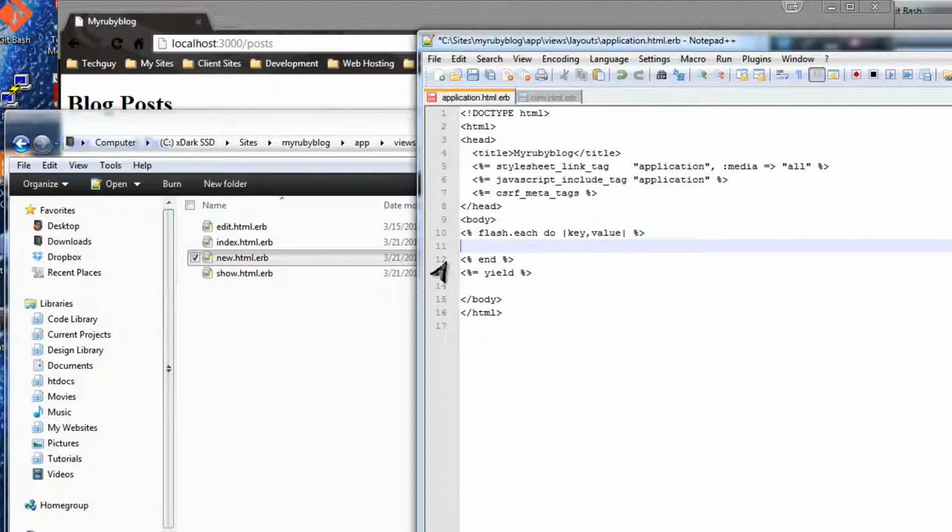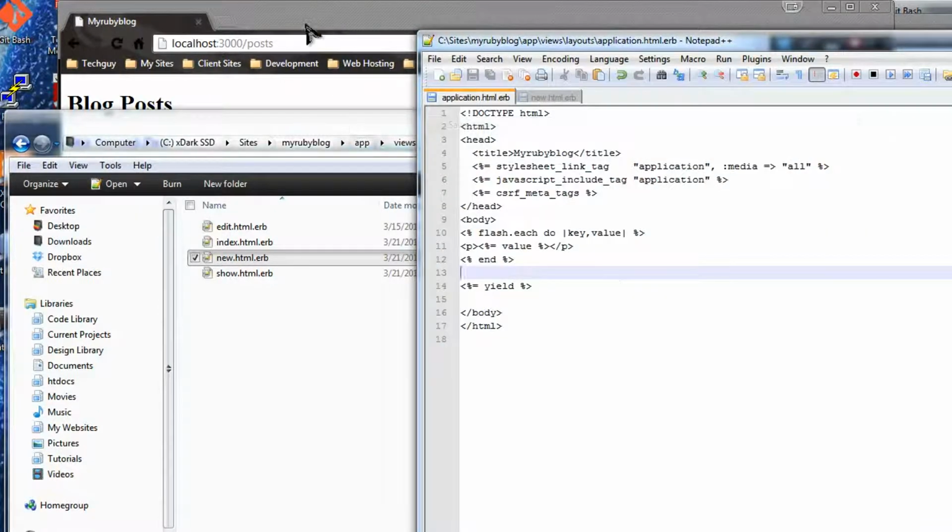You could put them in an unordered list. You could just put them in a paragraph tag, however you want to display them. So we'll just put ours in a paragraph tag. And all you need to put here is make sure you have the equal sign because we're displaying content, and just value. So that's it. That's all we need to do here. So we just have our main view, the yield, and then the error messages above it. So let's save that, and let's try this again.